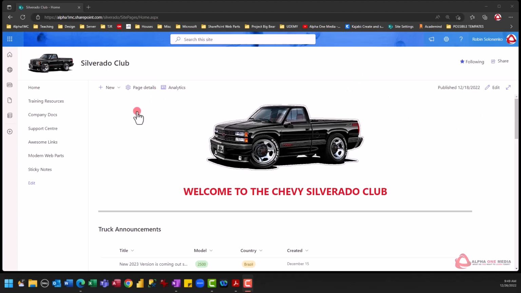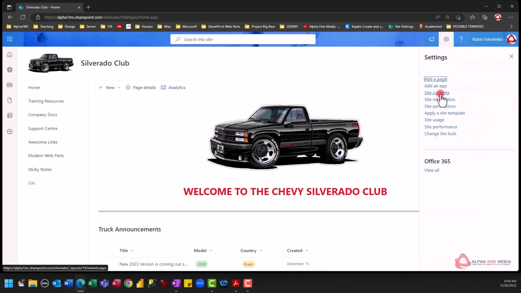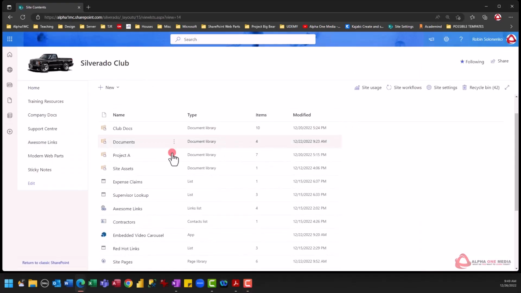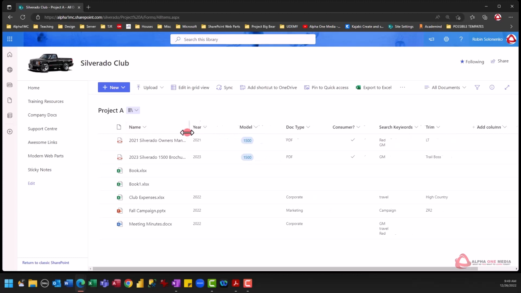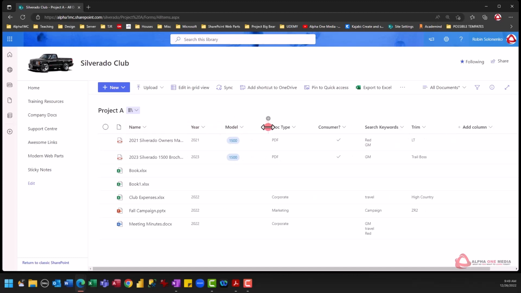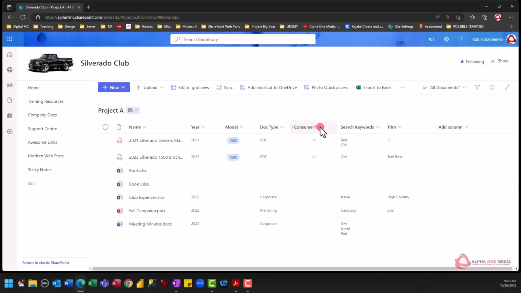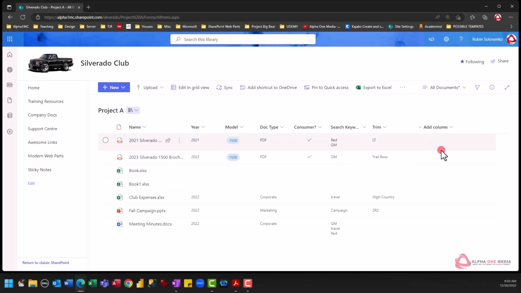All right, so back in our site, what we want to do first is go to our site contents, and we'll look at the Project A folder that we have from the previous course. If you don't have this one, just quickly create any type of document library, because all we need you to do first for this particular workflow is a status column. So from this particular folder or library, again, if you don't have Project A, you can pause this video and quickly make one.